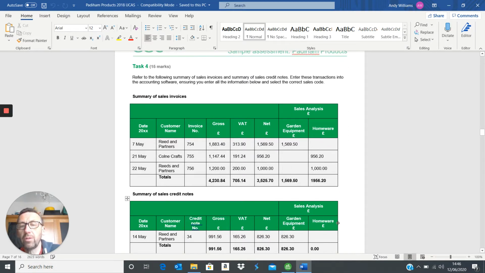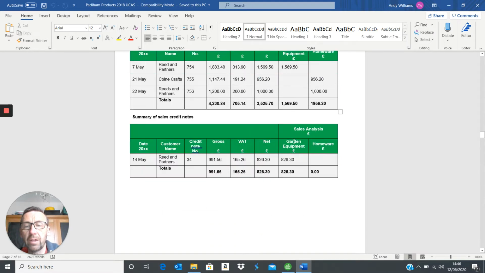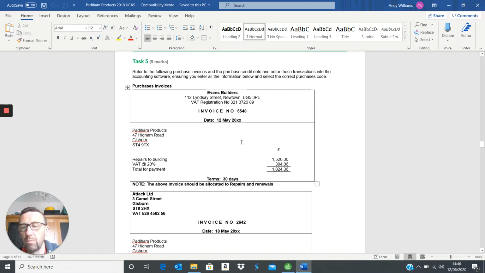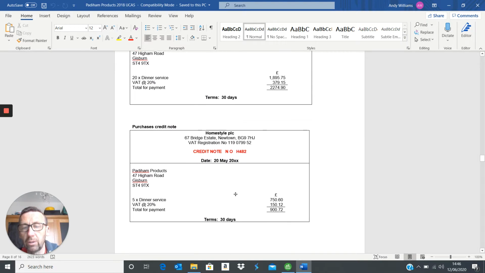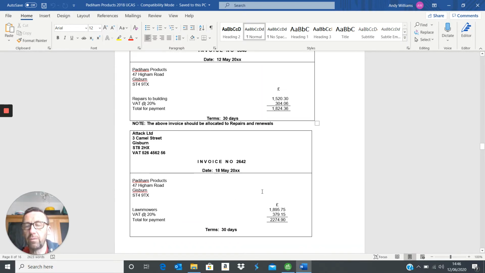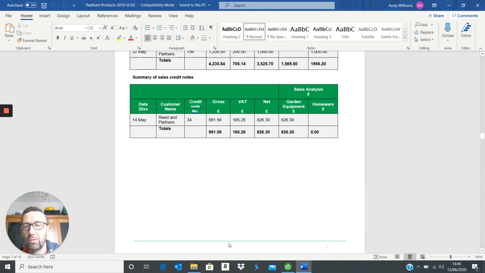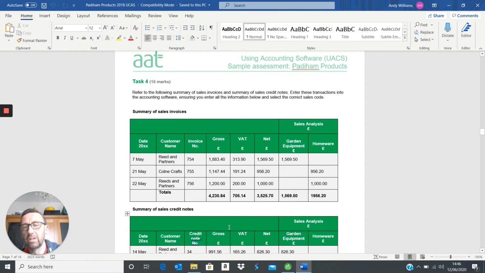You normally get both, so you'll tend to have maybe 3 invoices and maybe 1 or 2 credit notes to post. Sometimes they give it to you in the form of an analysed day book, which you have here. Other times they'll give it to you as what I would class as a proper invoice document and a proper credit note document, as you can see in task 5. They seem to fluctuate between putting this presentation on task 4 and that one on task 5, but you'll get both in the assessment, just not sure which way it will be.